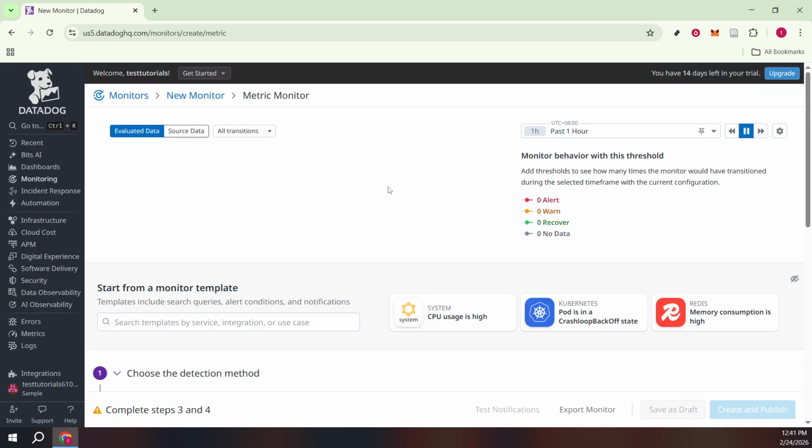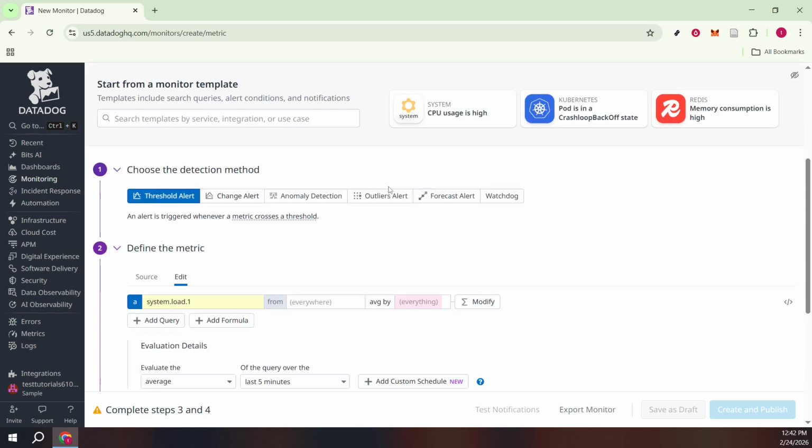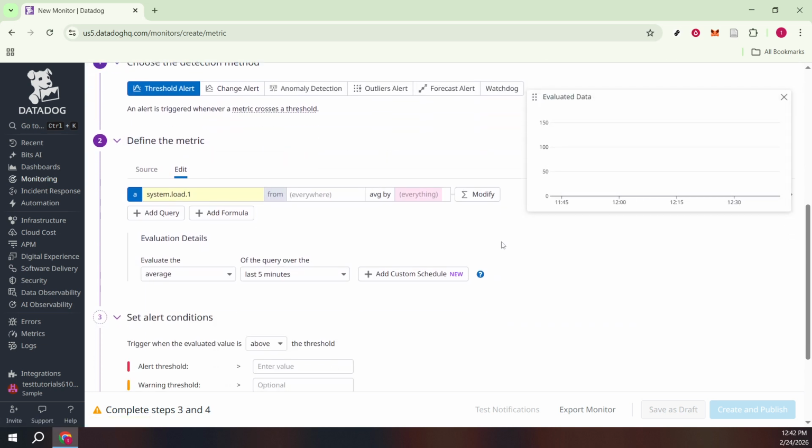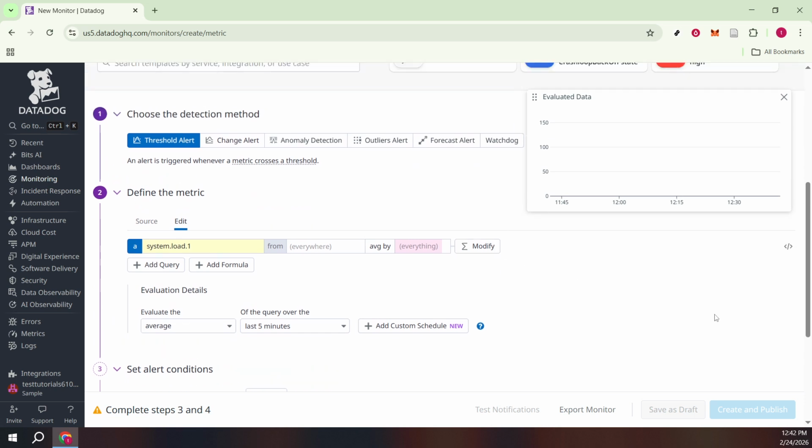Next, pick the detection method that best fits your signal. A static threshold works when you know a clear limit, like error rate above a percentage. Anomaly or outlier detection helps when your data is seasonal or noisy and you want Datadog to adapt to normal patterns. Forecasting can warn you before a trend crosses a boundary. Choose the approach that mirrors how your team thinks about healthy versus unhealthy behavior.